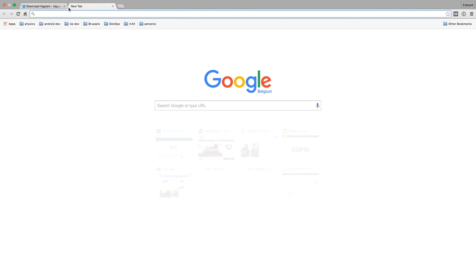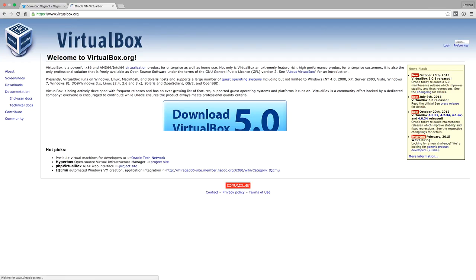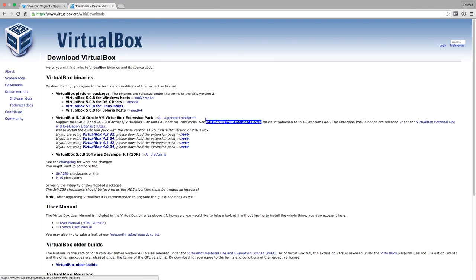You also need to download VirtualBox. You can download VirtualBox at virtualbox.org. You can download VirtualBox 5 and you need to install this as well. There's a version for Windows, for Mac OS X, and for Linux again. Once you have downloaded VirtualBox and Vagrant, and once you have installed them, it's a very simple installer, you just go next, next, and finish.